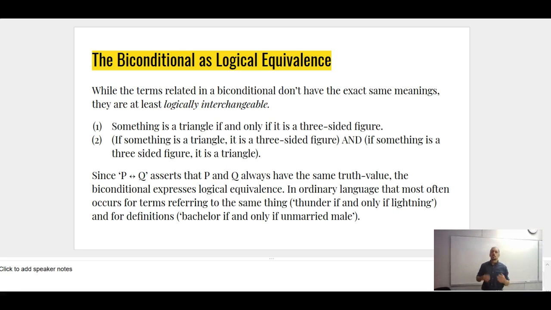So the terms related in a biconditional, with the truth table we've just seen, don't have the exact same meanings, but despite not having the exact same meanings, they're logically interchangeable. For example, I could say something's a triangle if and only if it's a three-sided figure. Now, triangle and three-sided figure don't have the exact same meanings, but they are logically interchangeable.